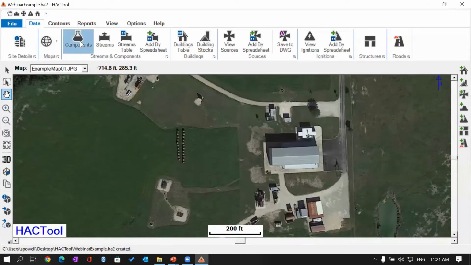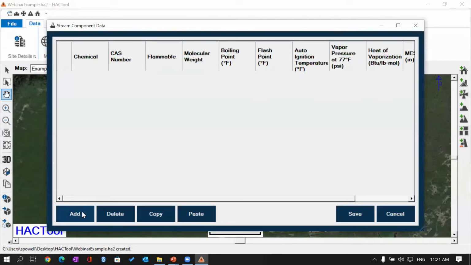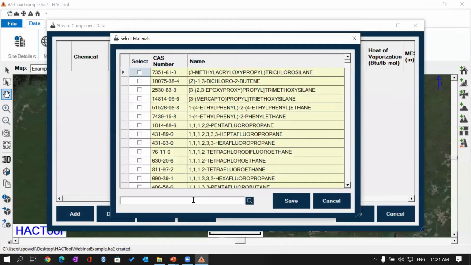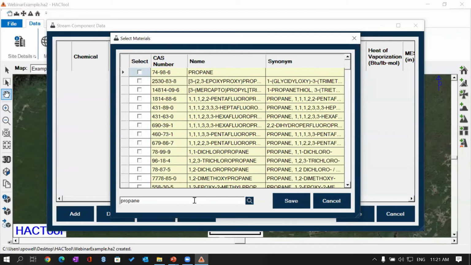I'm going to come up here to components. I'm going to come down here to add. And HACTool brings up this enormous list of all the chemicals that are available to add to the database for this project. So for our purposes, we're just going to search for propane. You'll see whenever I search for propane, HACTool does its best to try to find the material that I'm looking for. So this top one, just pure normal propane, is what I'm going to add to the file.